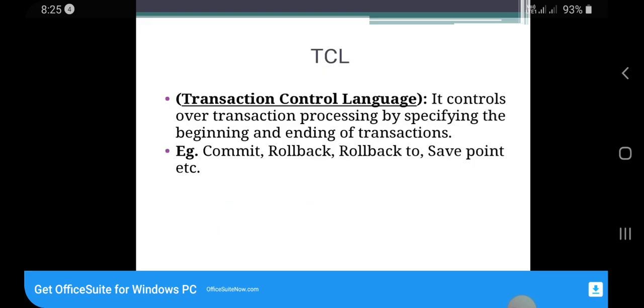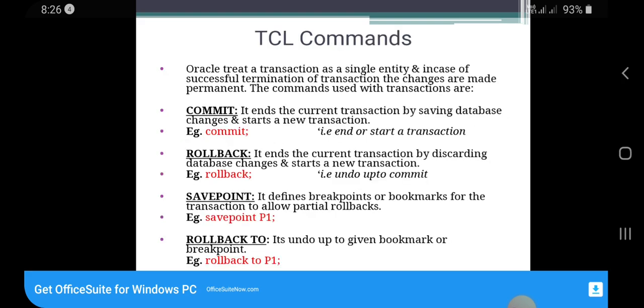Then next, transaction control language. It controls transaction processing by specifying the beginning and ending of a transaction: commit, rollback to savepoint, etc. These are some of the TCL commands: commit, rollback, savepoint, and rollback to.